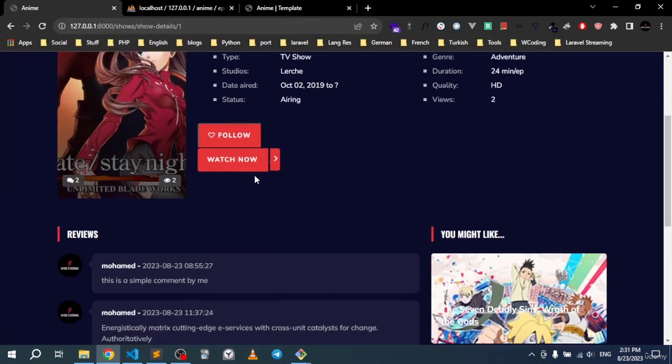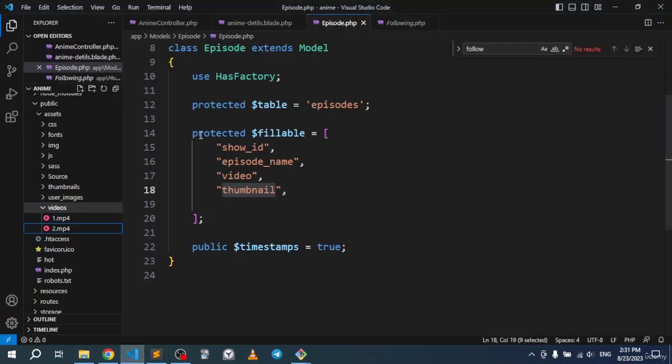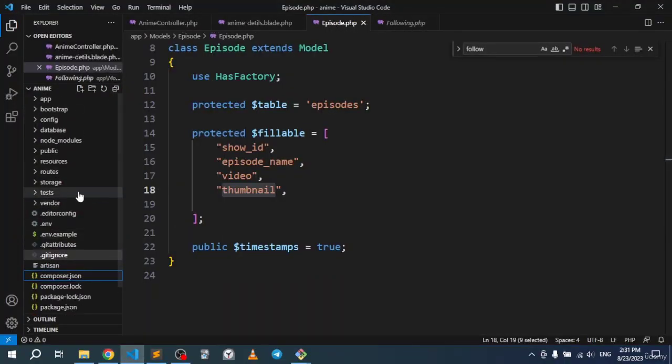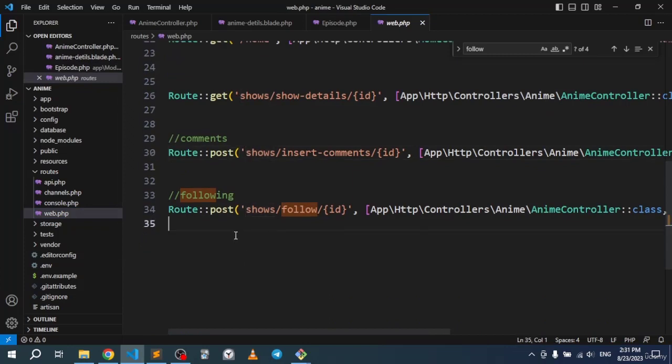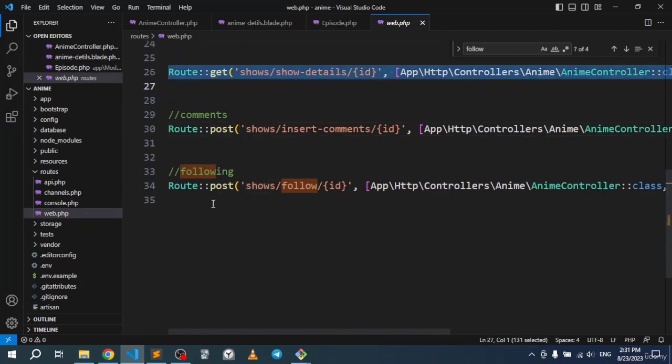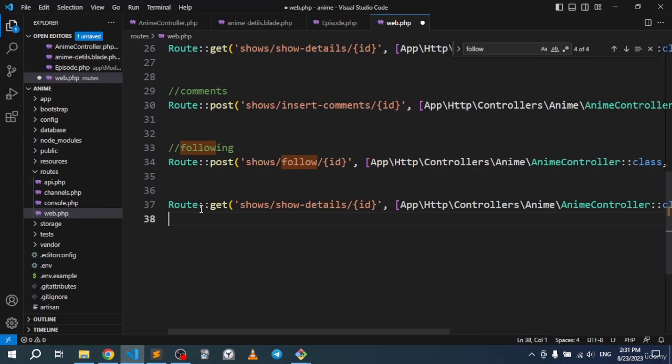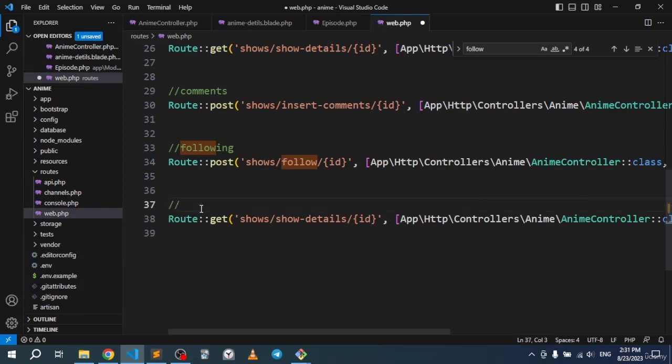Let's now fetch this at this part. I'm going to go with the link. Let me go to routes and then web.php, and let me copy this, for example, and paste it right here. This will be episodes. All right, we're going to go to shows slash, slash what exactly?